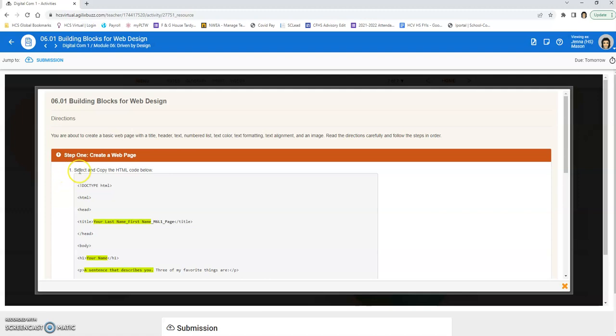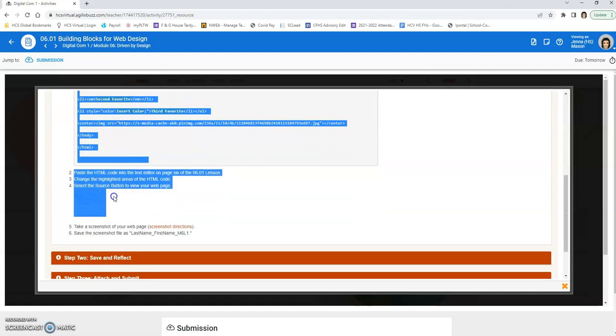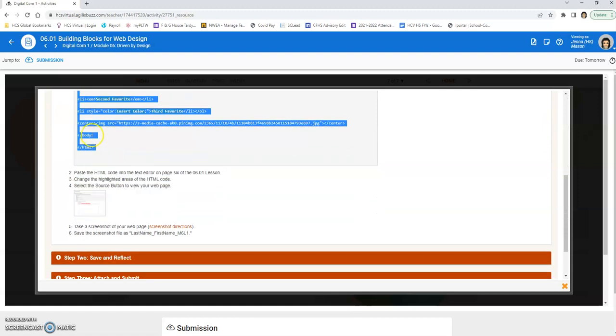Step 1 says we're going to select and copy the HTML code below. So we're going to highlight all of the information below, and it wants us to copy it. This can be done one of two ways. You can use your keyboard and hit Control-C for copy, or you can right-click on it and click copy. Step 2 says for us to paste the HTML code into the text editor on page 6 of the 6.01 lesson, and then it's going to have us change the highlighted areas in that HTML code. Then it wants us to hit the source button so we can see the web page, and then we're going to take a screenshot of it and save it.